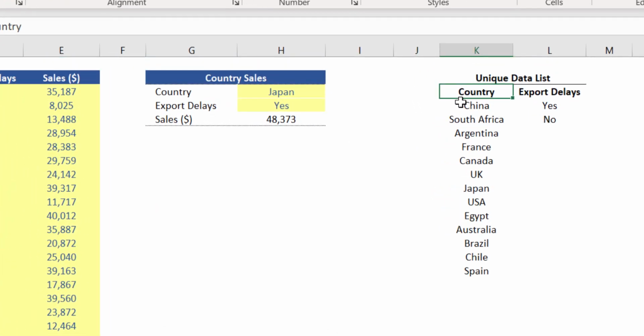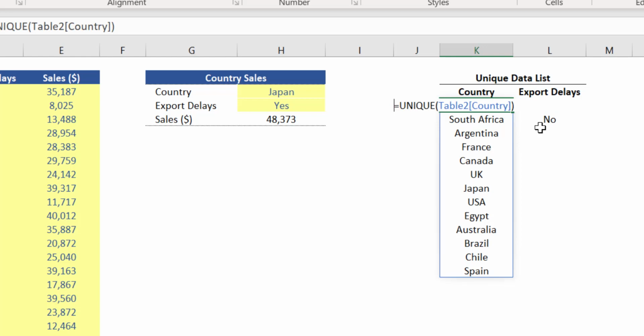Note, however, that your unique list is not in an alphabetical order anymore. To make sure this sorting is also done automatically, you need to combine this function unique with another array function called sort.